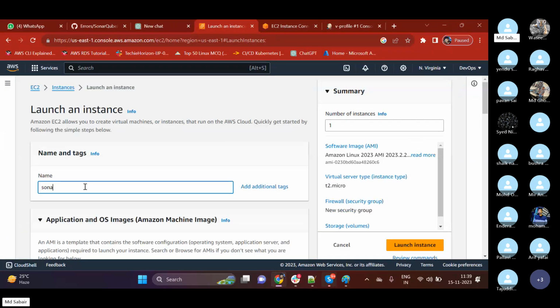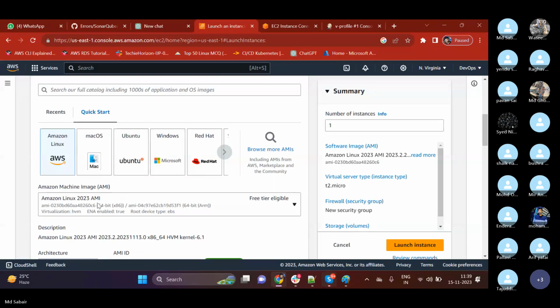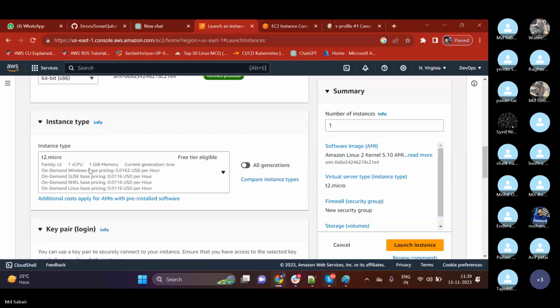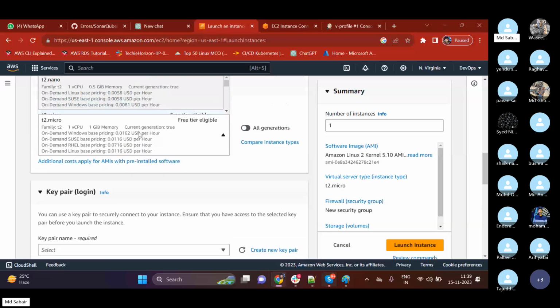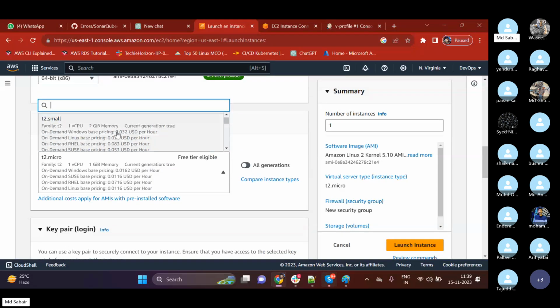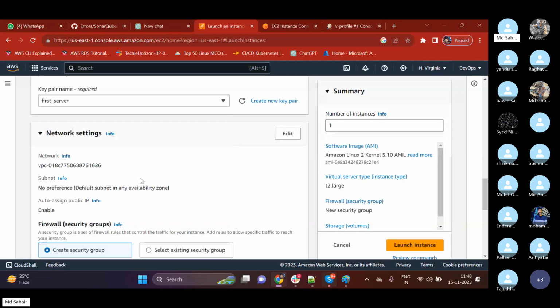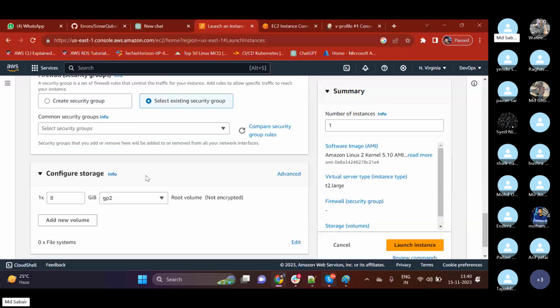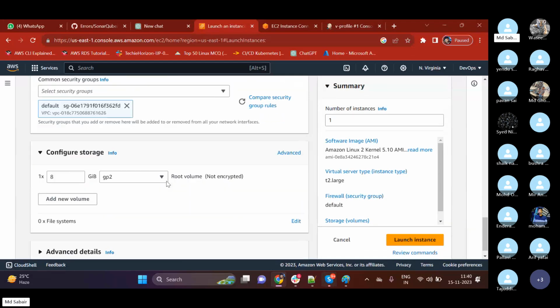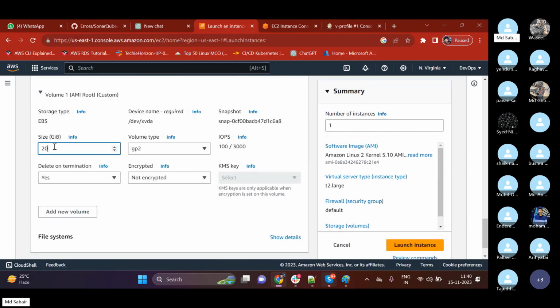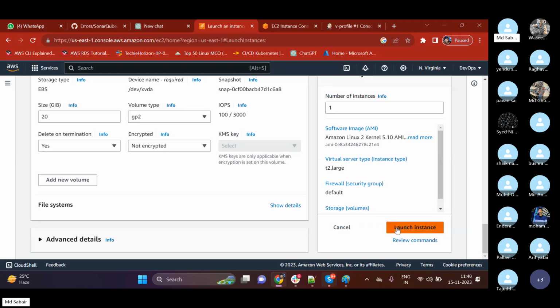Here the name will be SonarQube server, and then the image will be Amazon Linux 2. Capacity, let me change. Always, guys, always check for the prerequisites. Do not just blindly go and set up something. So T2 large, and then the key pair I can use for server, and then select the existing security group, that is the default one. And here it is asking us to provide 20 GB at least, right? So let me use 20 GB of volume. Okay, and then click on launch instance.